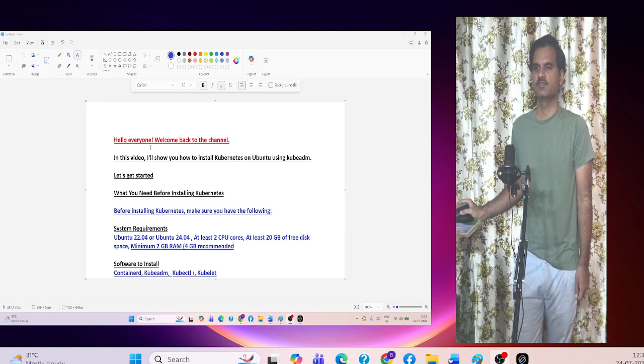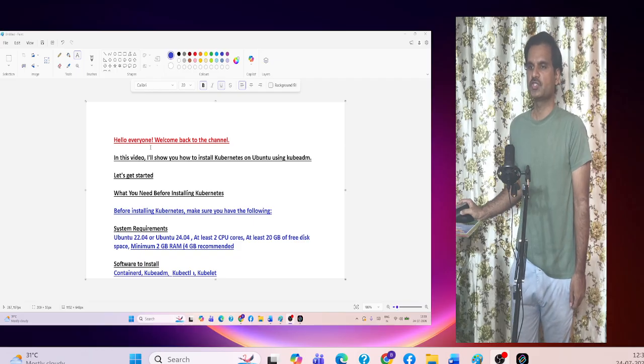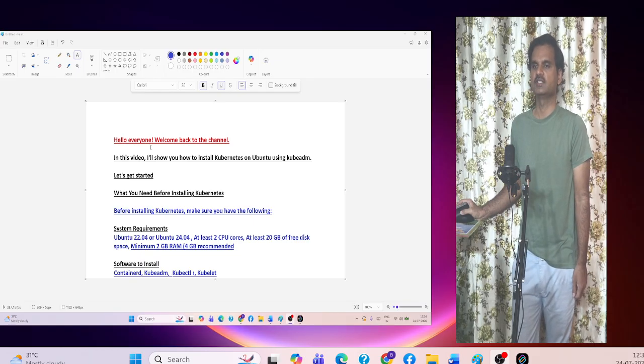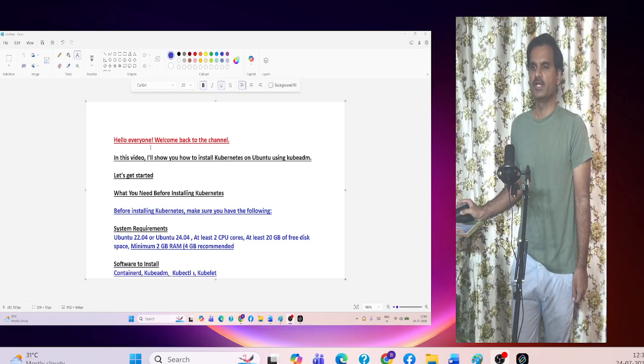In today's section, we will discuss how to install Kubernetes on an Ubuntu EC2 instance. For that, we need one Ubuntu EC2 instance with T3 medium, and we need to install Kubernetes and a container service in that. So let's see step by step.